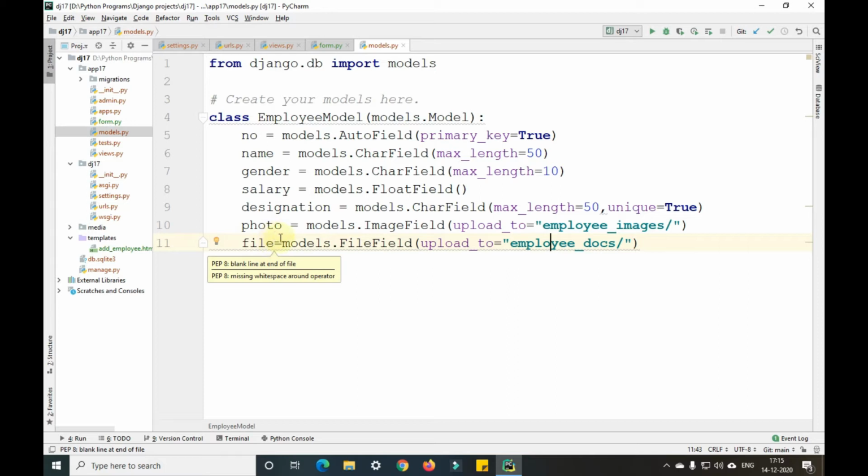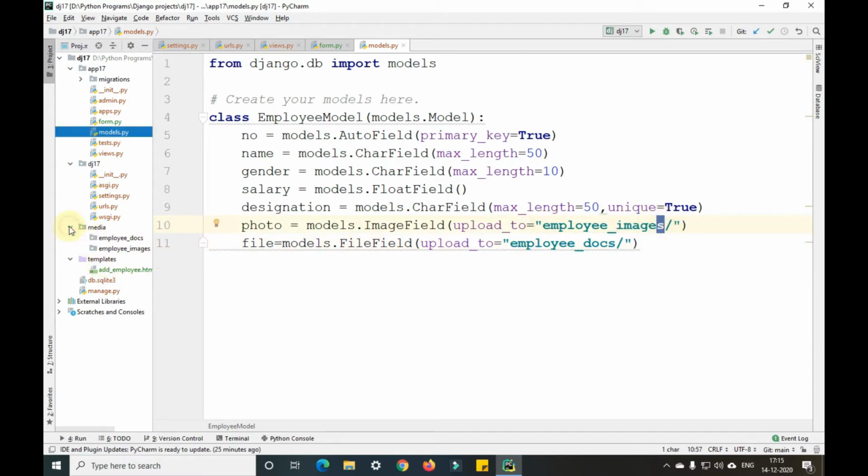Okay. So we are uploading this photo field, photo, to the employee_images slash folder. In the media folder, you can see there is a folder called employee_images here. So in this particular folder we are uploading this photo, and this file we are uploading to employee_docs here. As you can see, this particular folder is available here.